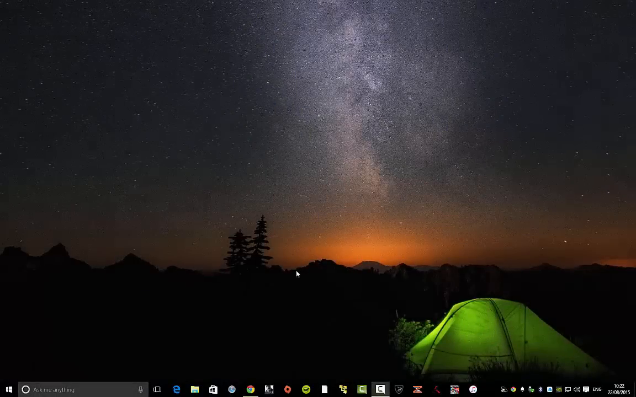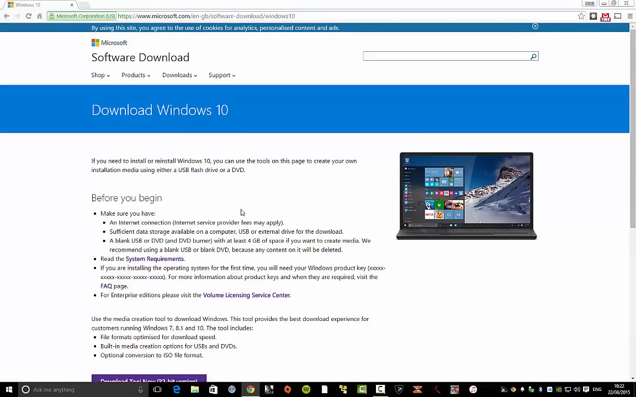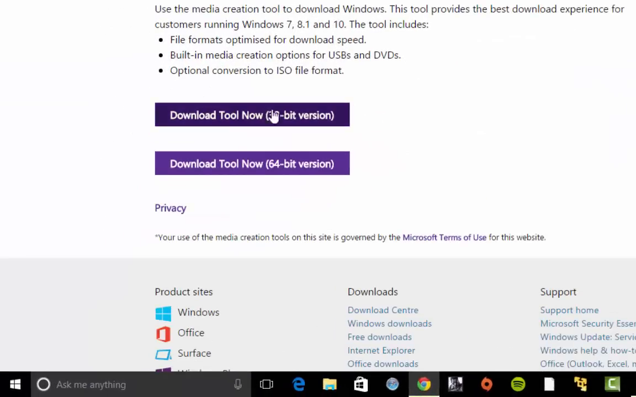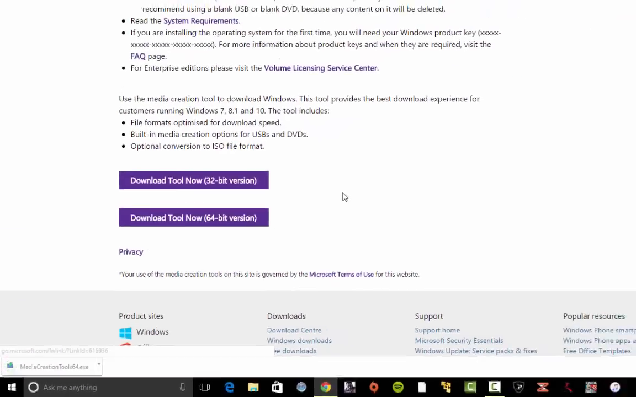So from the desktop, we want to go down and open our browser. I'm using Chrome, and then you want to navigate to the link that I've got in the description. Then we have to decide whether we're running a 32-bit computer or a 64-bit computer. I've got a link to another video that will show you what you're running. I'm running a 64-bit, so I'm going to download that one.